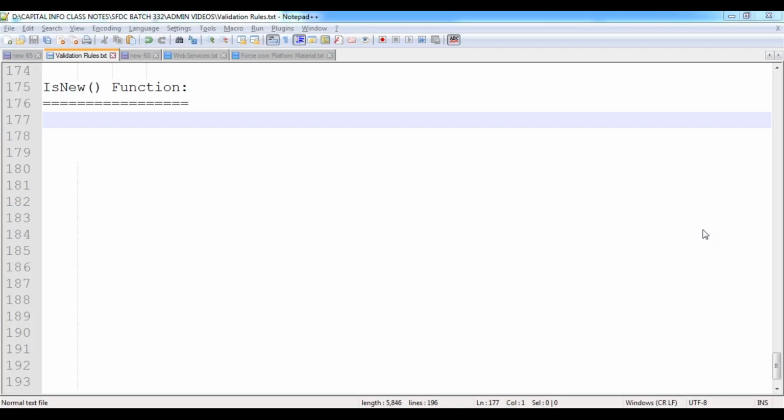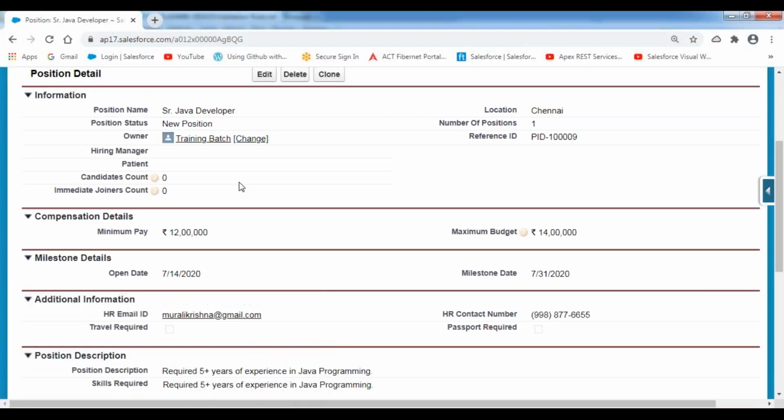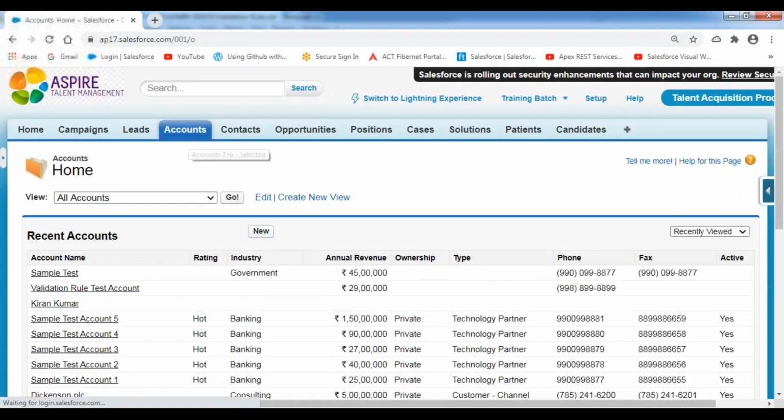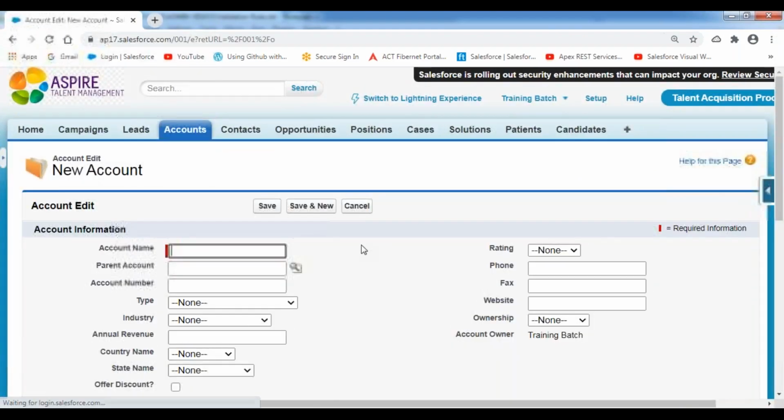Then how can we use this is new function? Now let's see practically. For example, let me show you. Assume that I have clicked on the new button. Now tell me, am I working on a new record or an existing record? I'm working on a new record because I'm creating a new record. So it is indicating this is a new account. I'm creating a new account.